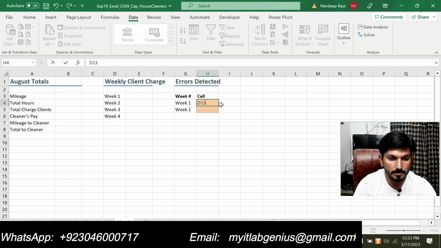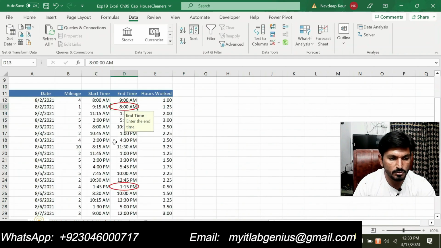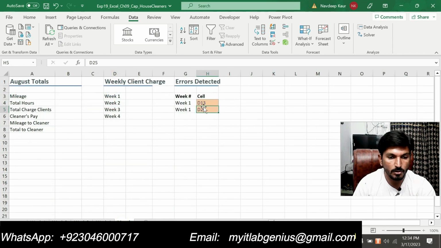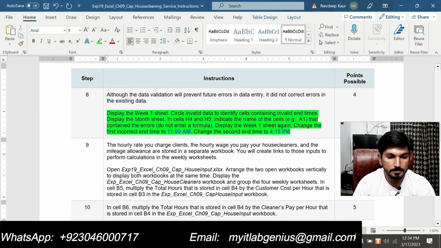And we will type D25 here because these 2 data are circled in the week 1 worksheet. So we'll type D13 and D25. After that, display the week 1 sheet again.